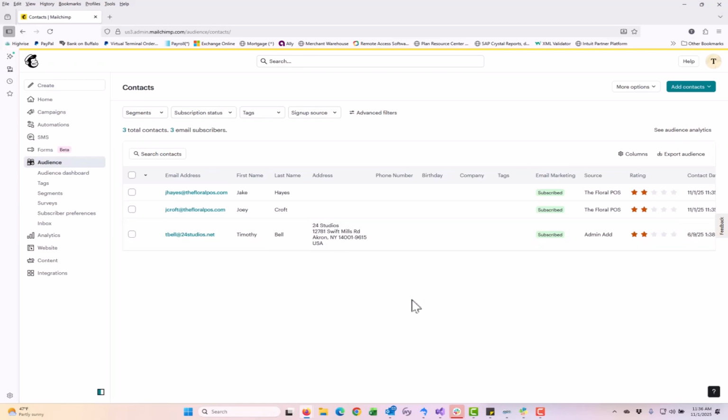There's so much cool stuff you can do inside of Mailchimp, and we'll get into that in a different video. I'd like to go over a video of setting up a starter email, so as soon as a new customer gets imported into Mailchimp, it'll automatically send a welcome email, like welcome to the Floral POS, or welcome to Jake's Flower Shop, or Zach's Flower Shop, or Joey's Flower Shop. It's kind of a cool thing like that.